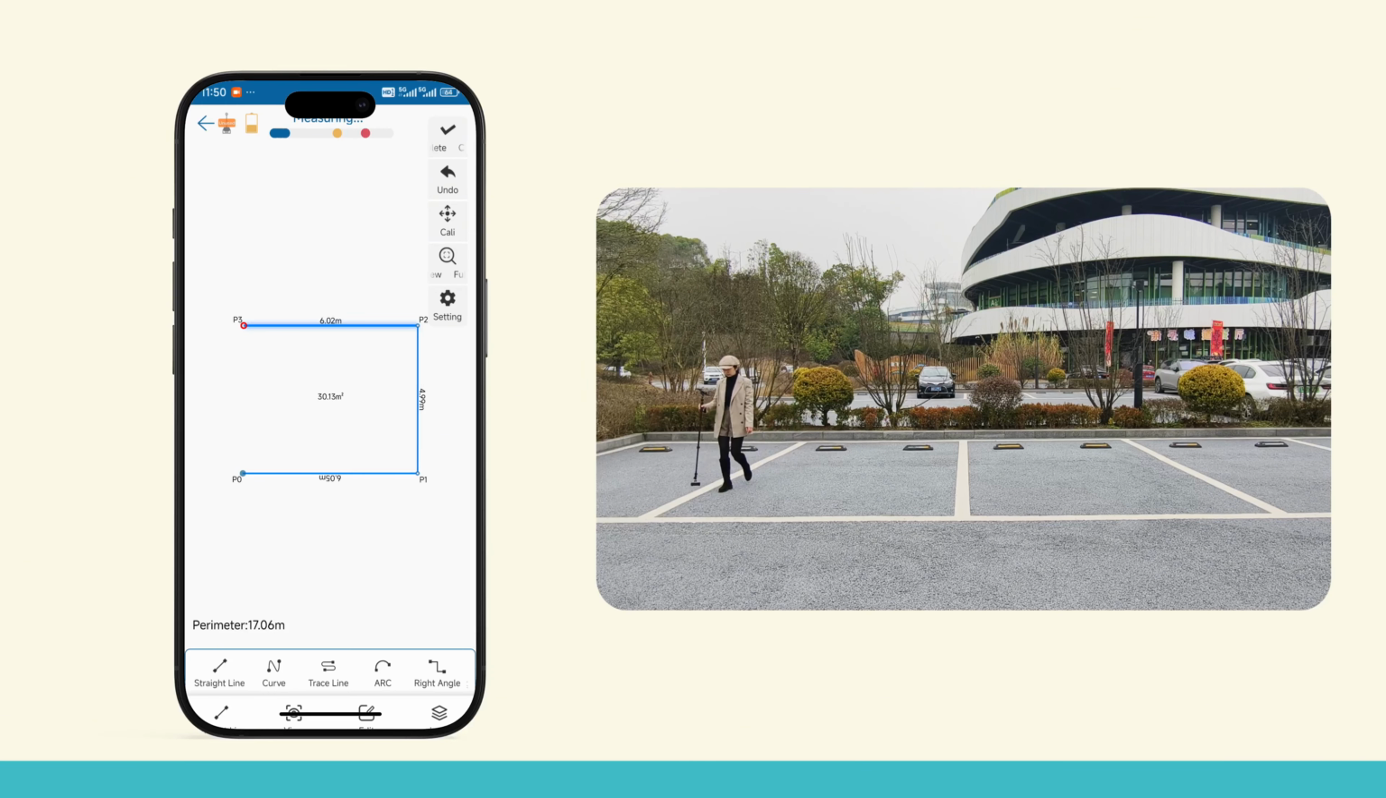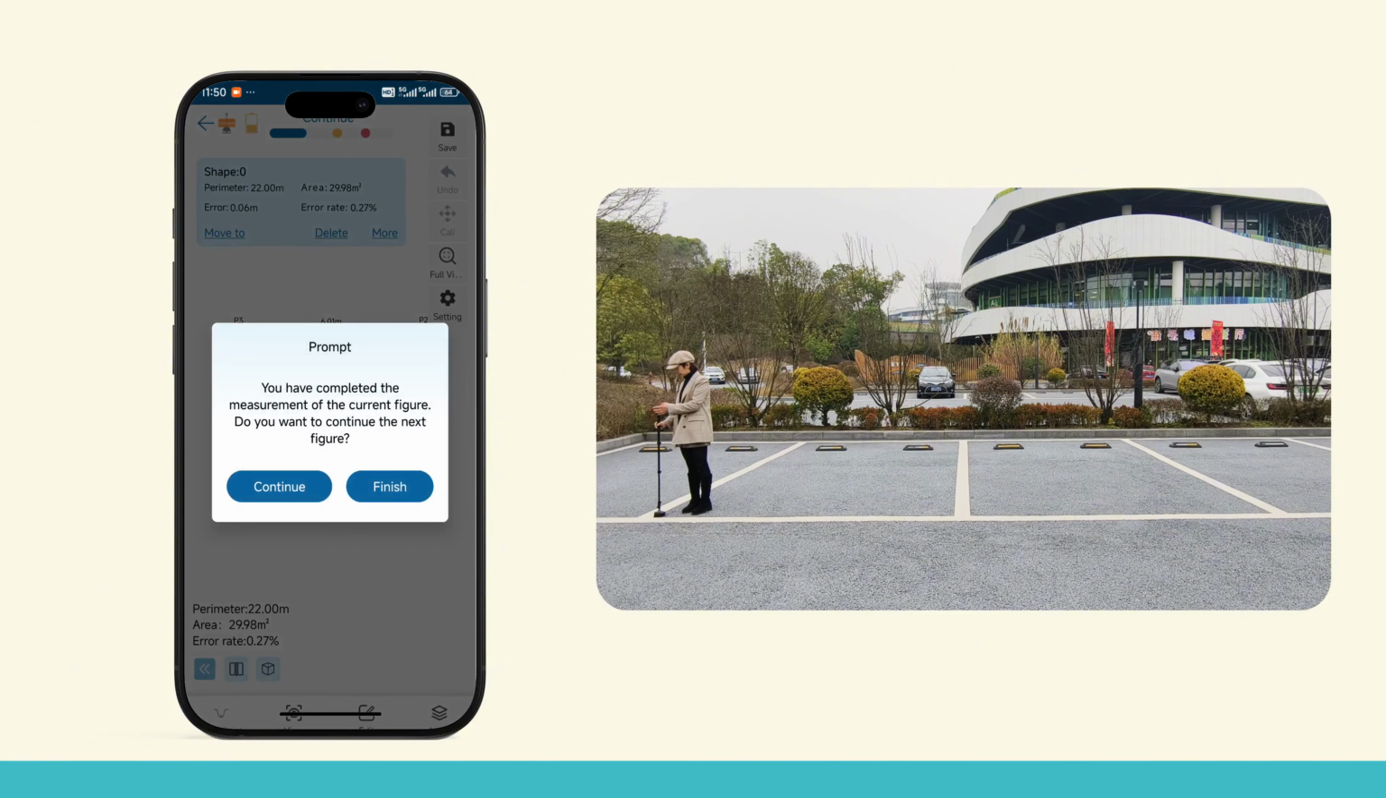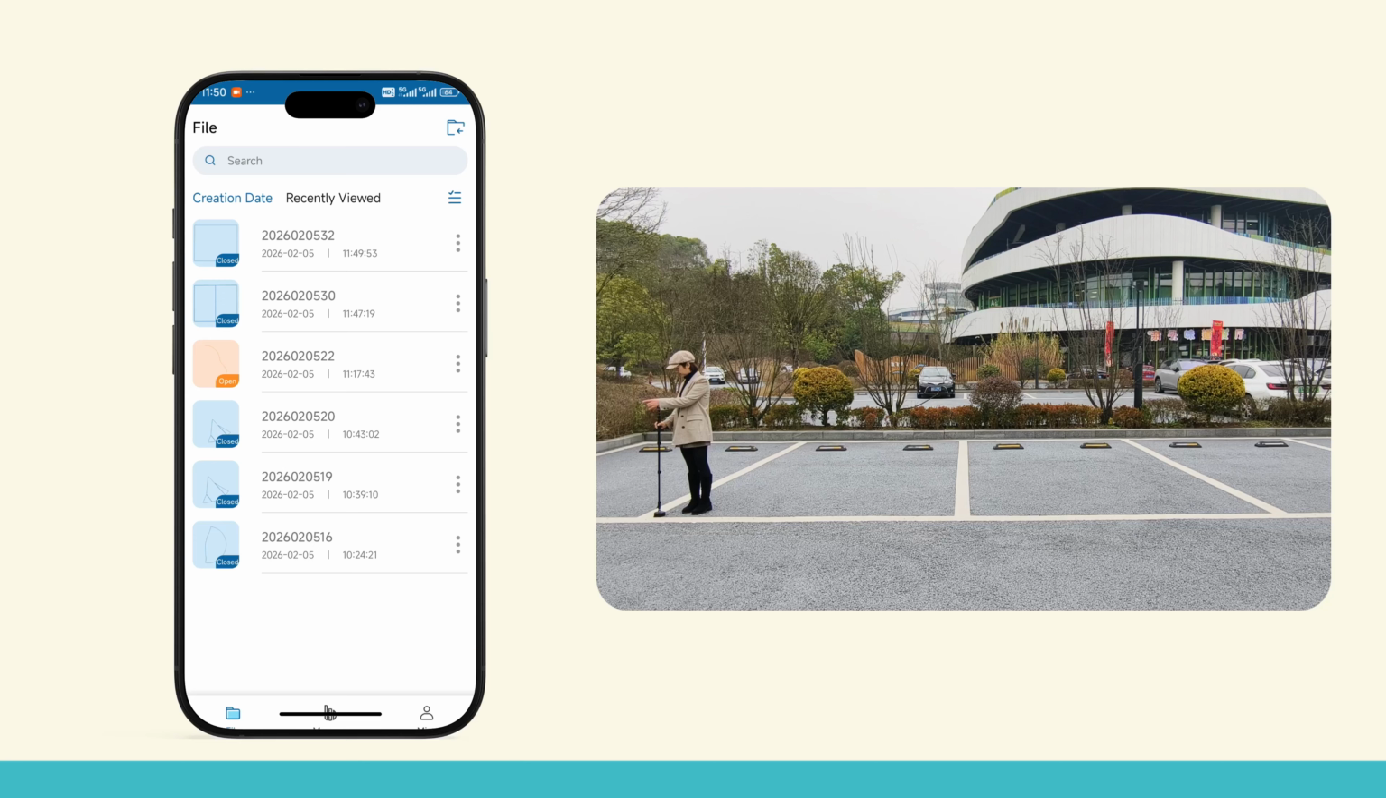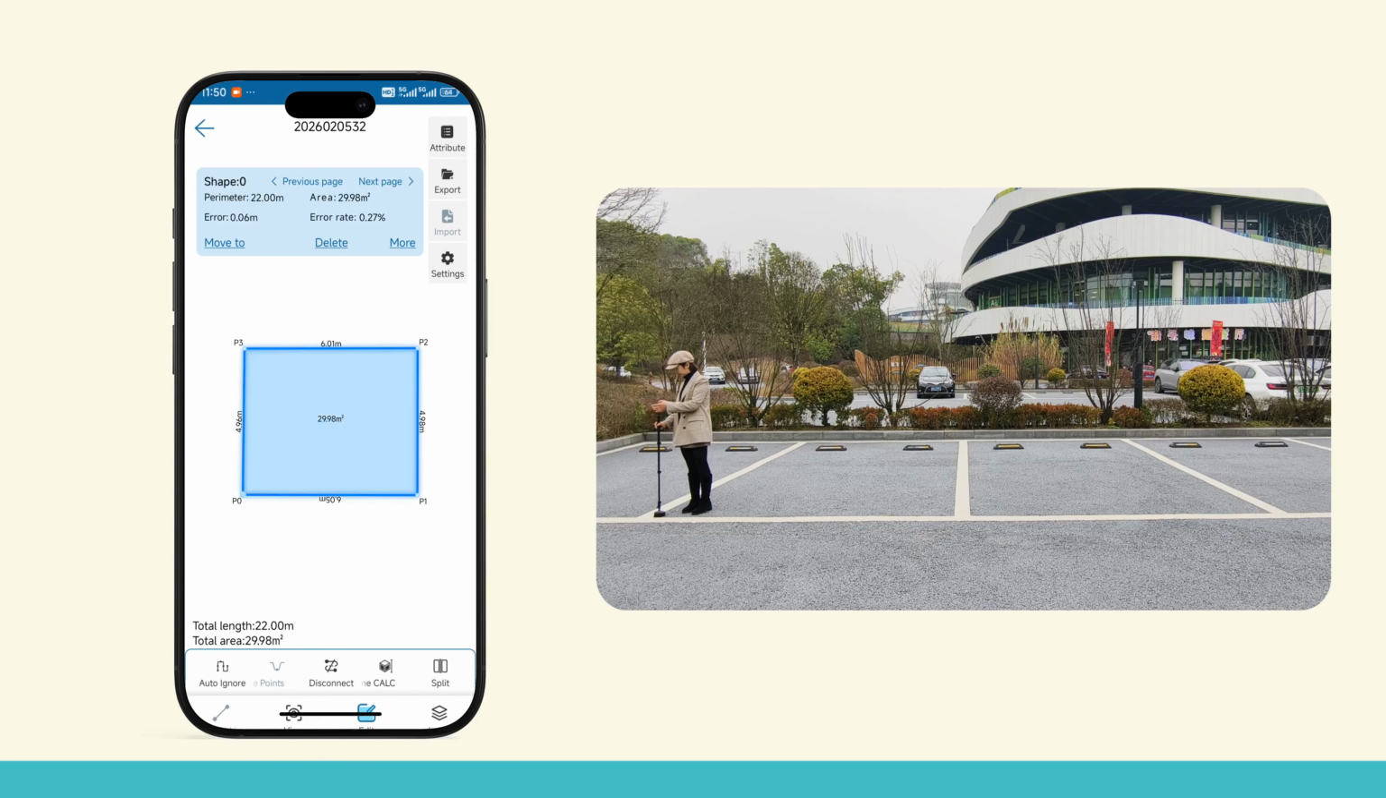First, measure the maximum outer area. To use the split function, you must select the closed shape type. After measurement, save the project. Open the file again. Tap Edit at the bottom.